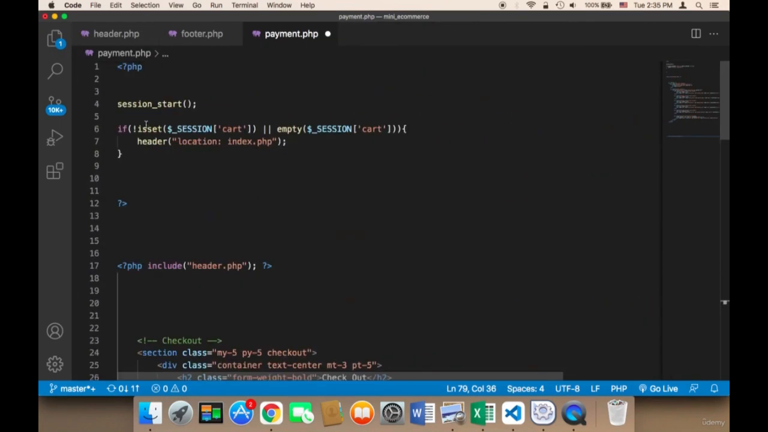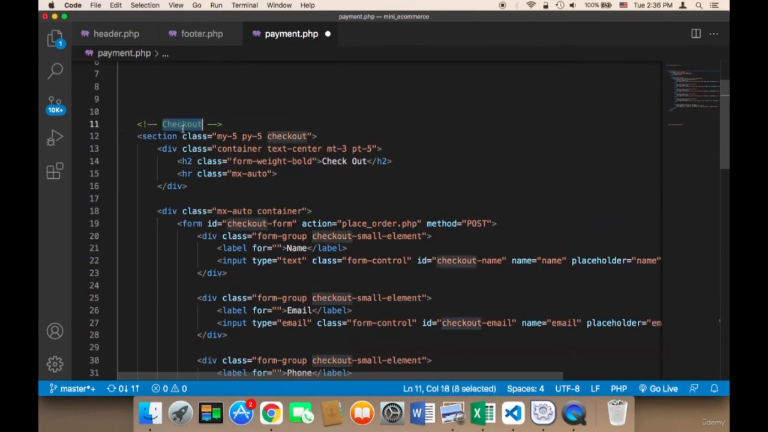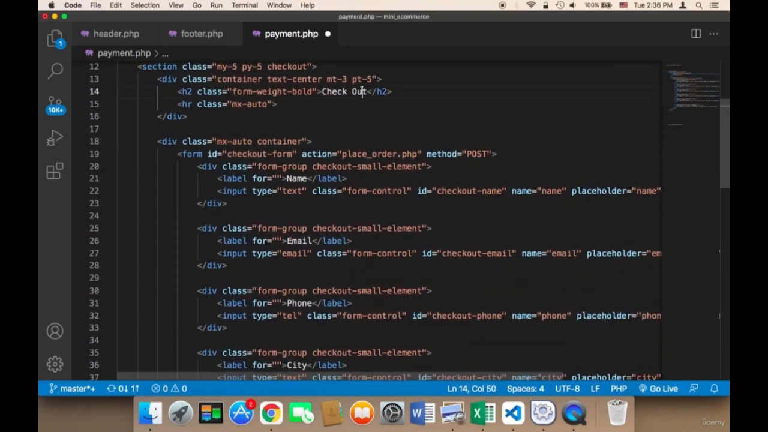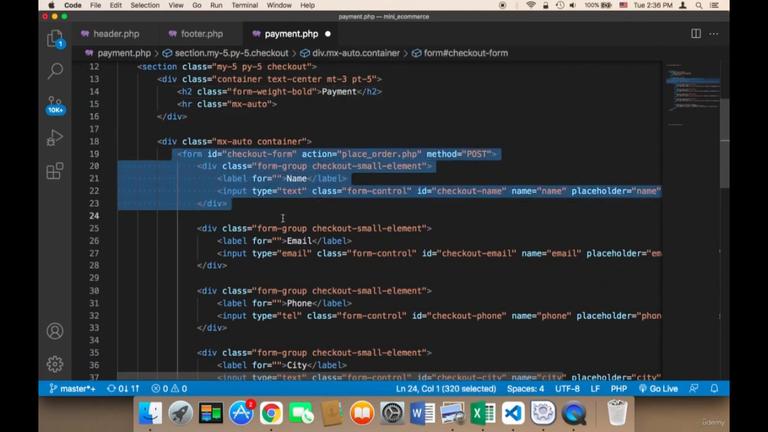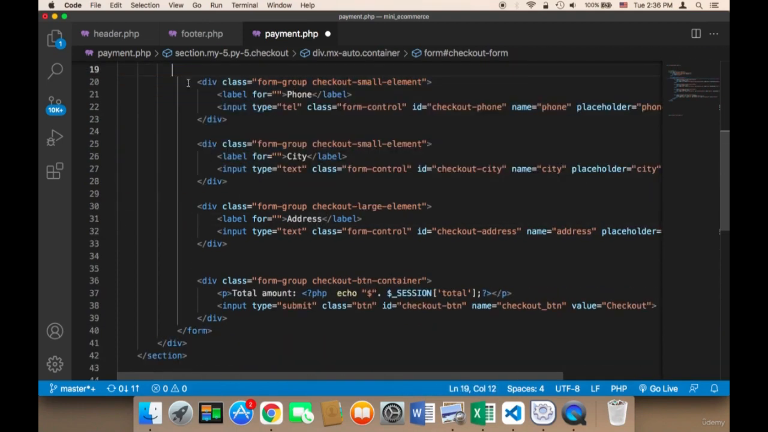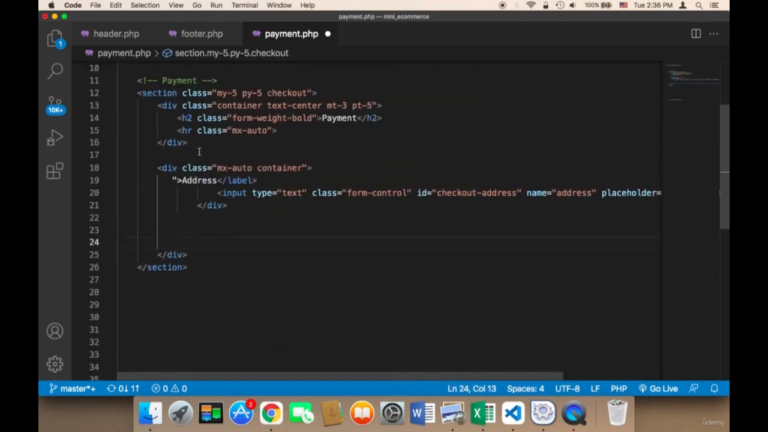Now in the payment, we need to do the following. First, we need to remove this part at the top. We don't need this code. So I'm going to remove this code. We need the header, and then we need this part. And then here I'm going to say payment, and instead of checkout, I'm going to say payment. And then we need to remove this part. With this form, I'm going to remove this form. So I'm going to remove this and this. So we should have only this code.